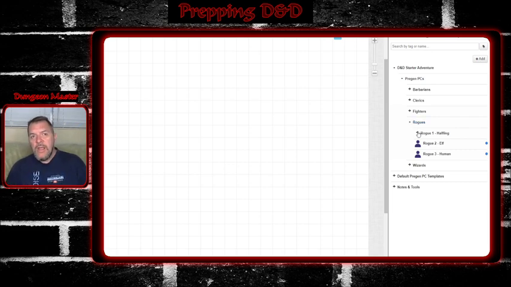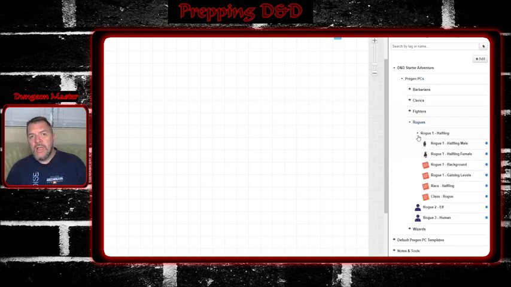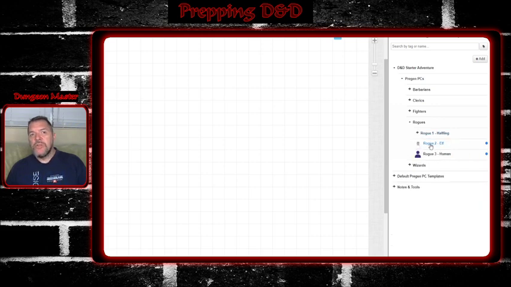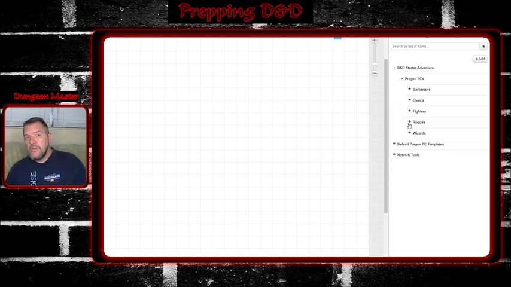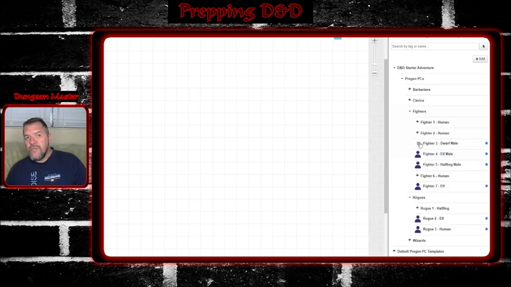And then rogues, I have a male and female halfling rogue already. I'm going to have a male and female elf rogue and a male and female human rogue as options. And then there are 2 sets of wizards, male and female, of course, an elven set and a human set. They are already completed as well. The ones that have these little blue silhouettes are the only ones that I still have to do. All the others are done.